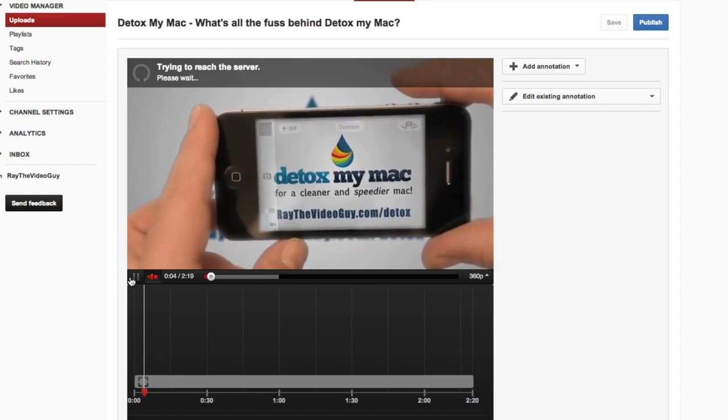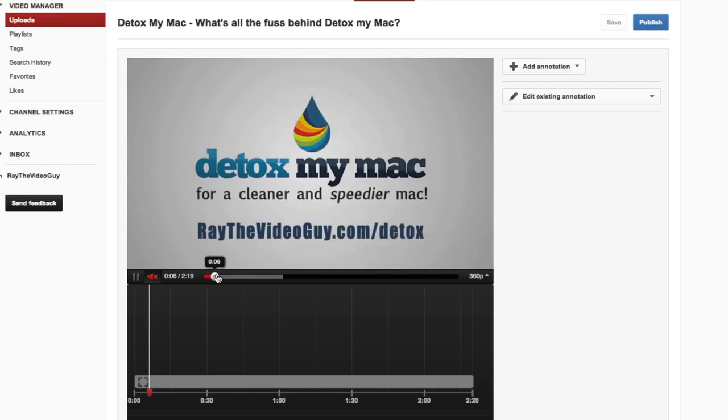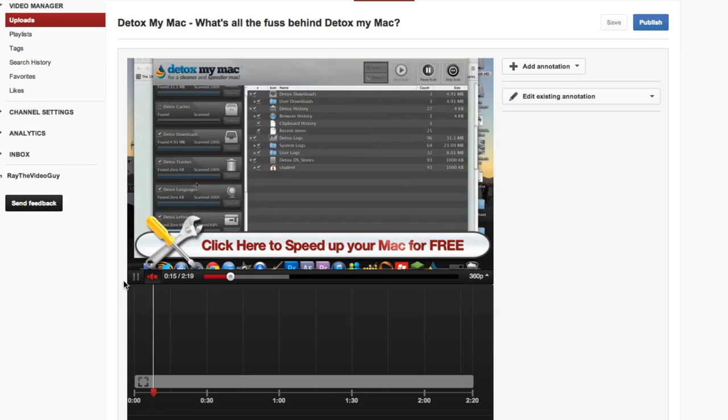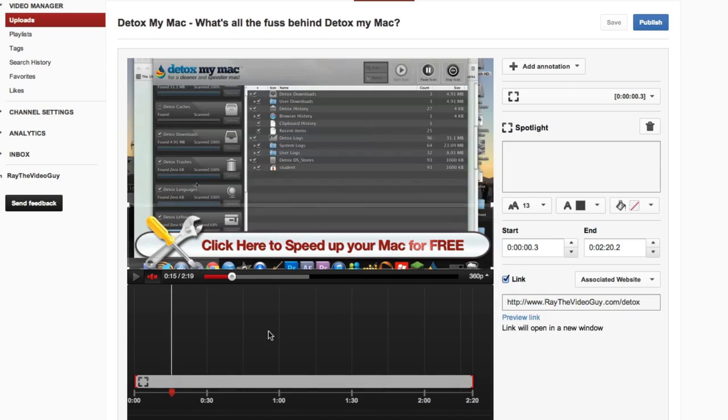You can see here as this video loads, we've got a graphic that's already uploaded on here. It says click here to speed up your Mac for free. And if you click on this annotation, you will see that the annotation goes around this block of graphic here. And we've added a spotlight annotation.